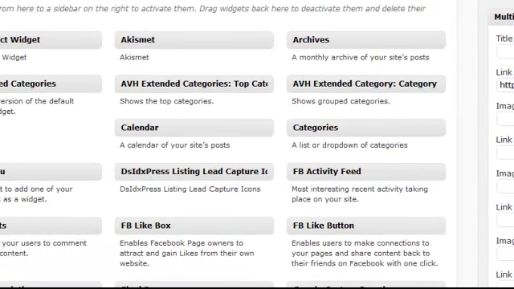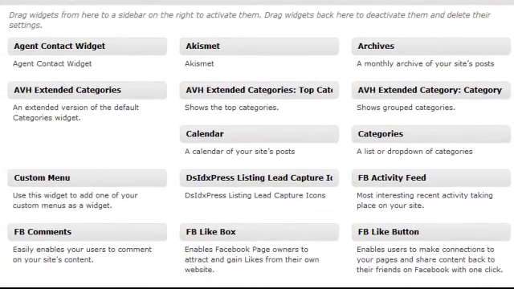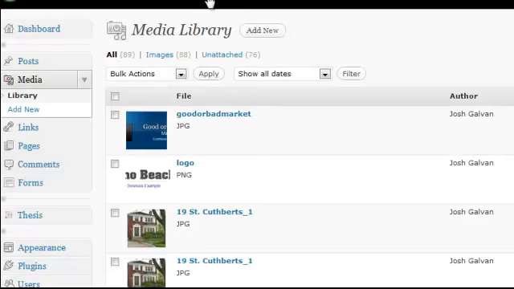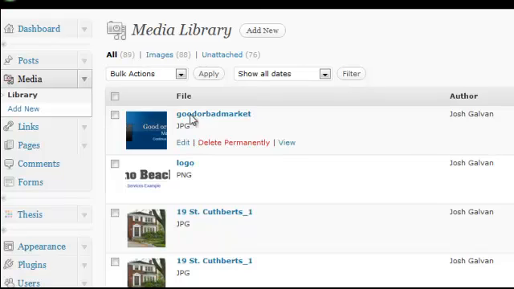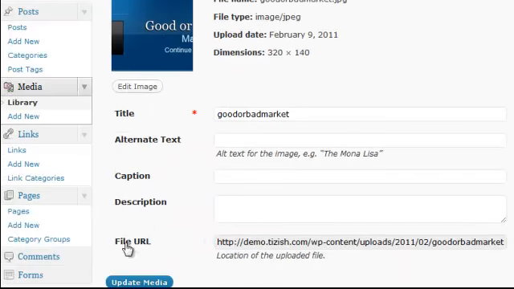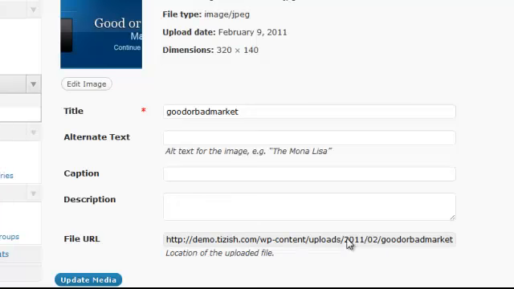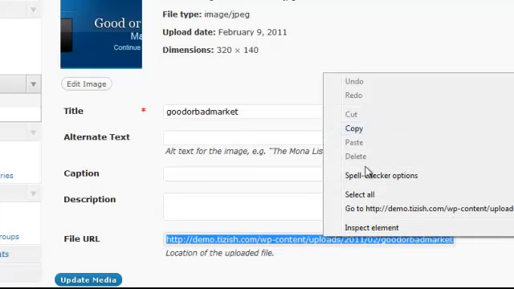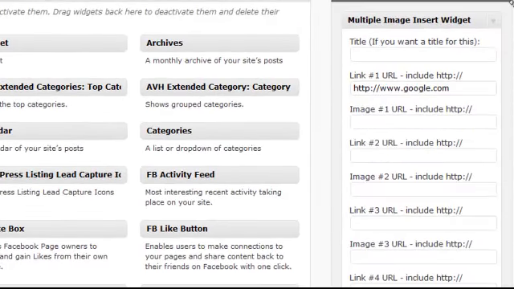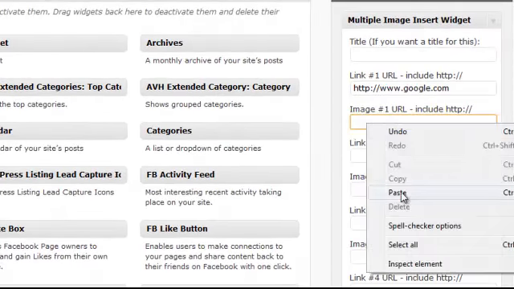Go left, go to media. You're going to have to go to add new and upload an image. Alright, after you upload an image, it's going to bring you to a page that looks just like this. So let's say you're on this page. What you want to do now is go to edit the image you just uploaded. And now here it's going to show you the file URL. All you have to do is copy all of this text and now go back to your widget, and where it says image URL, you're going to paste it, and that's it.